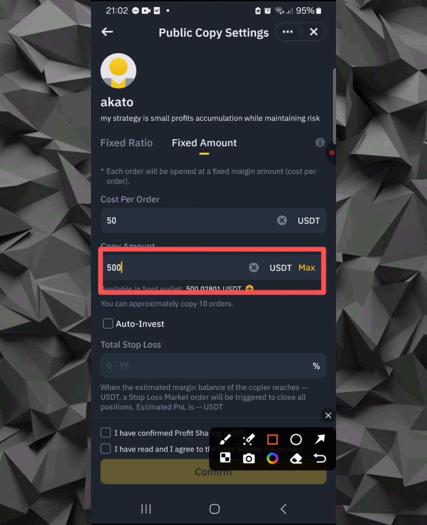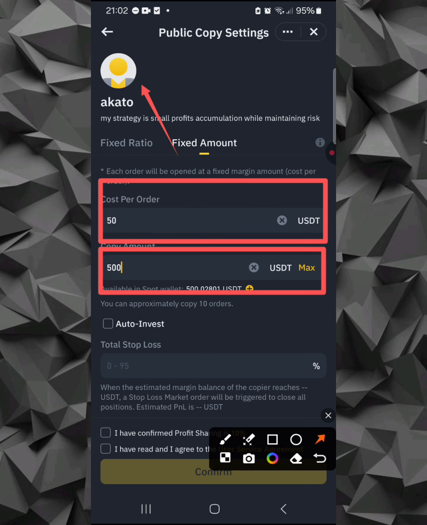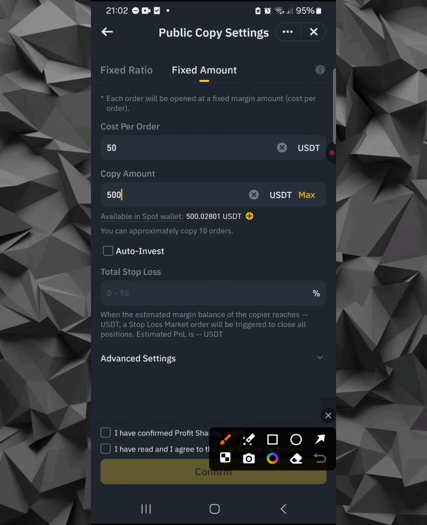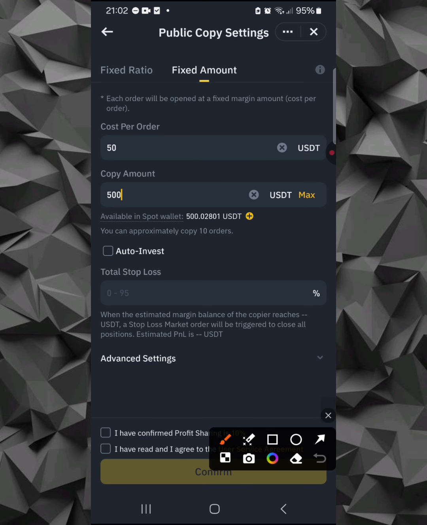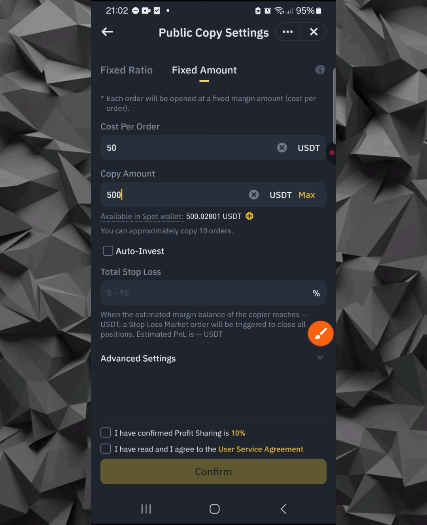Now, just like I explained, here is where you're going to put the amount you want to risk for each trade Mr. Akato is going to enter, okay? This is just like 10%. This is like you're using 10% of your capital to trade. Now, the next thing you can see right here is to either select this auto invest, but I'm going to leave this right now, okay?